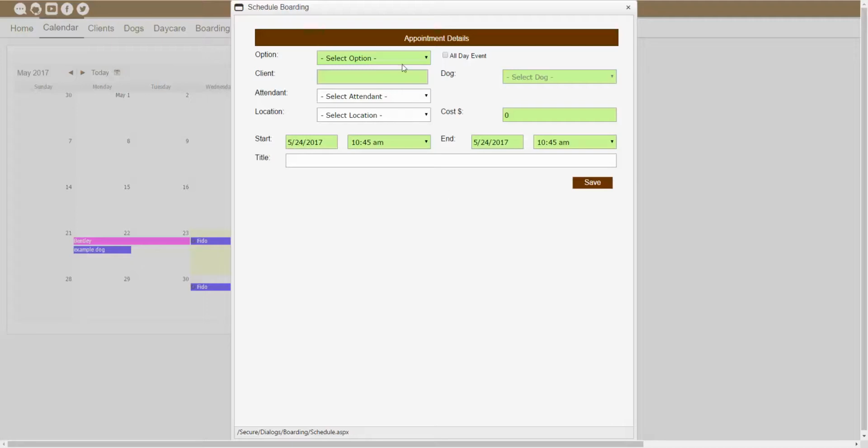The first area showing inside of this window is the option drop-down box. This drop-down box will allow you to select a specific boarding sign-up option. So if you wanted to select a sign-up option, you would just click the option drop-down and choose your sign-up option.